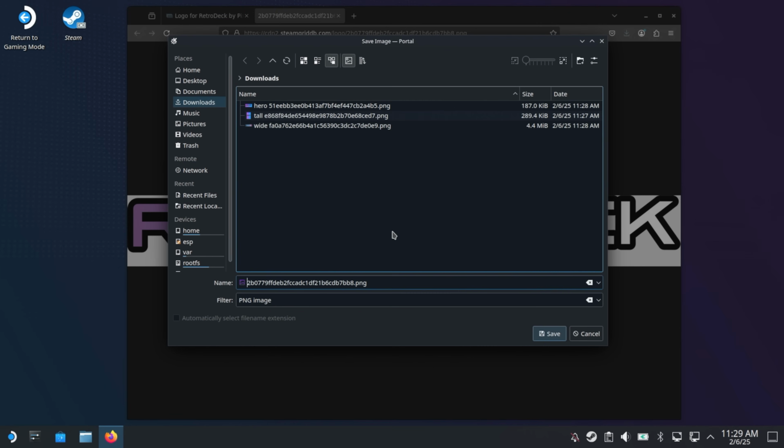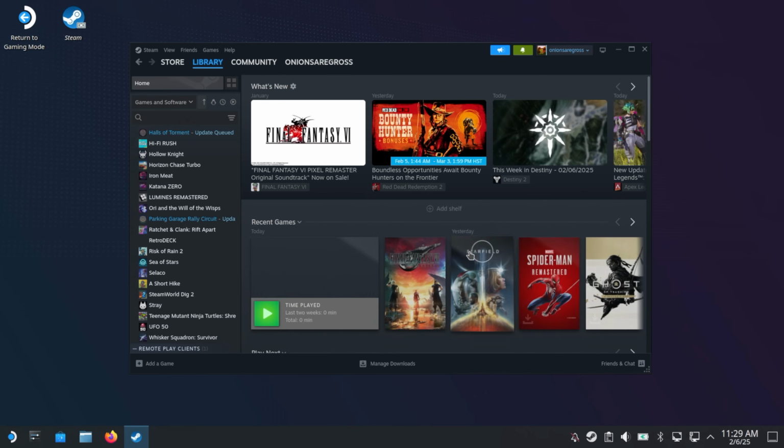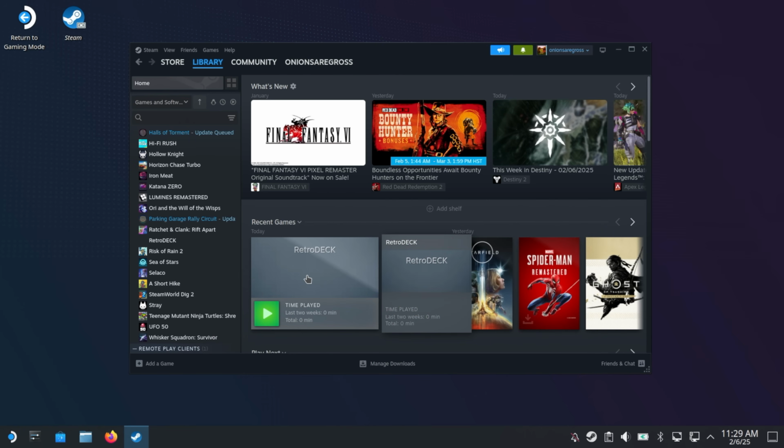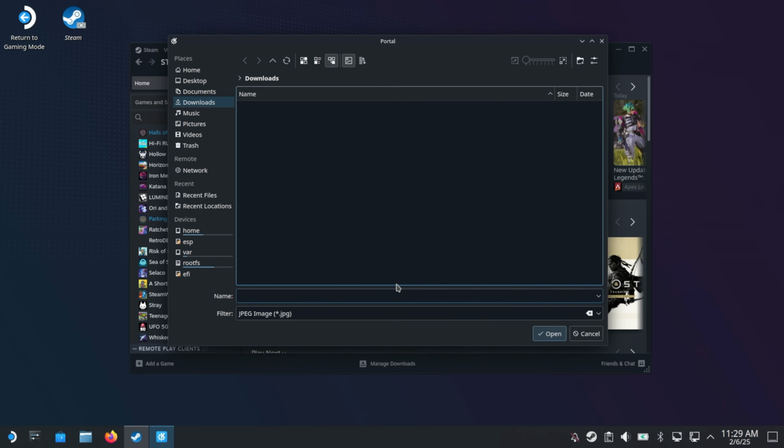Okay, once you have those 4 images downloaded, we now need to add them to the game within Steam. So open up Steam, and right there on the front, you should see RetroDECK. Let's go ahead and right click on it and then click Manage. Now choose the option that says Set Custom Artwork. And this is going to be that hero image that we installed before.